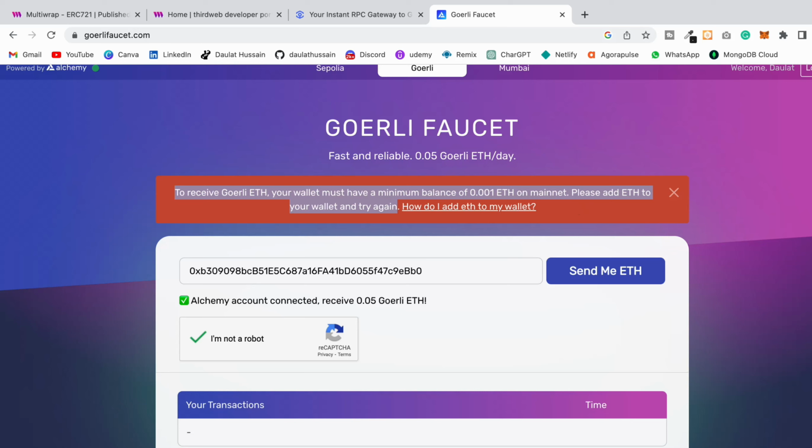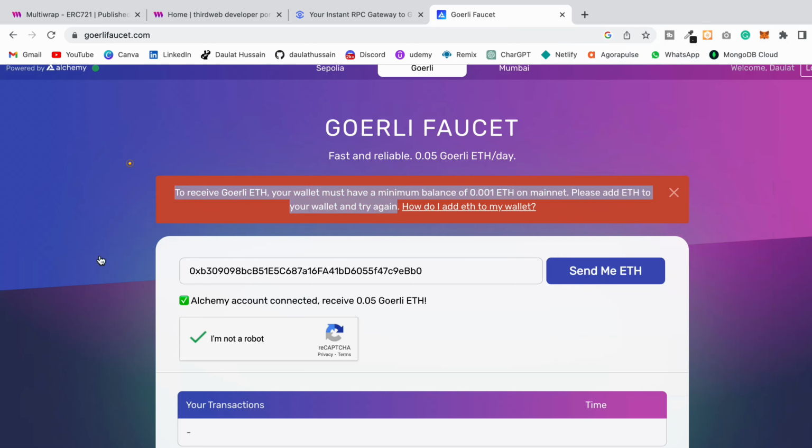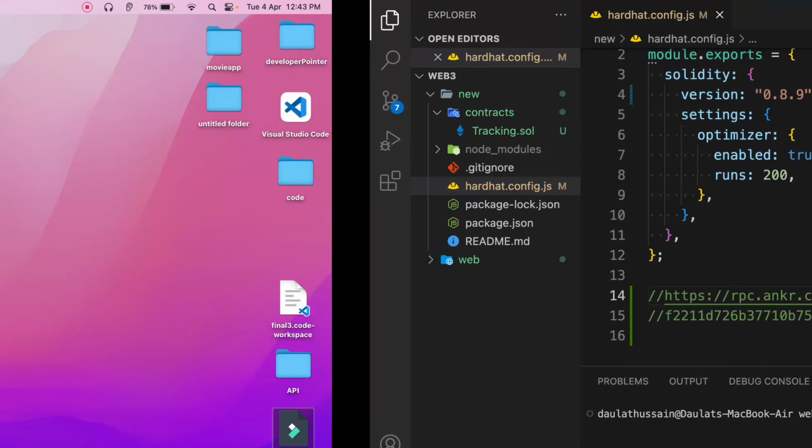But in your case, if you haven't received any, you will get the ether in your wallet address, and I have this ETH in my wallet address. Okay, so I hope you guys have got the ETH in your wallet address. Now let's come back to the code and let's test this out.